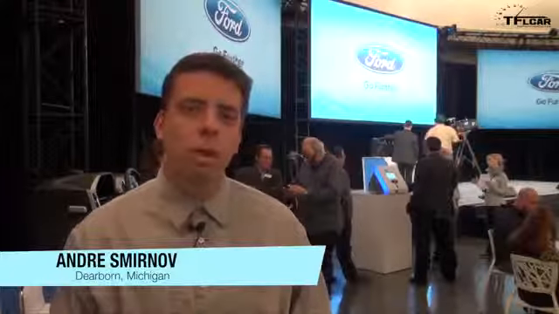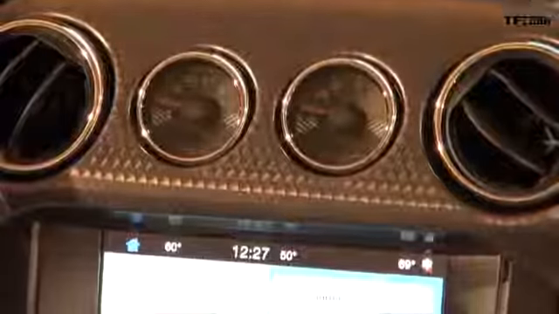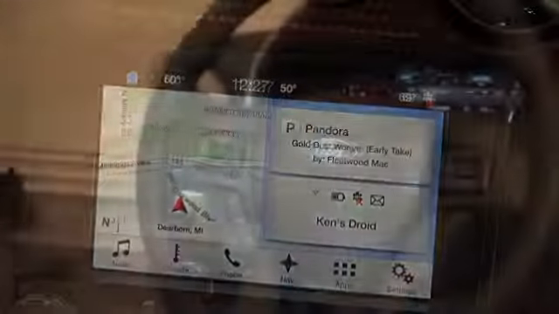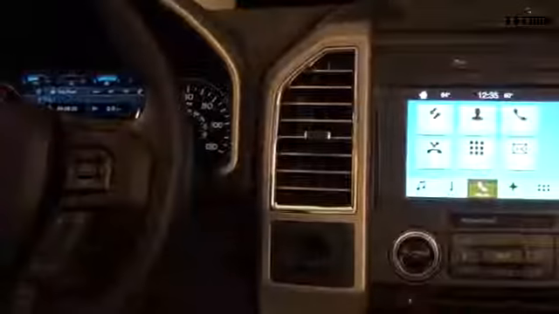And the big news today is Ford's next generation of their Sync connectivity and mobility infotainment system. They call it the Sync 3. And we talked with Ken Williams, one of the experts on the system, to find out almost everything you wanted to know about Sync 3.